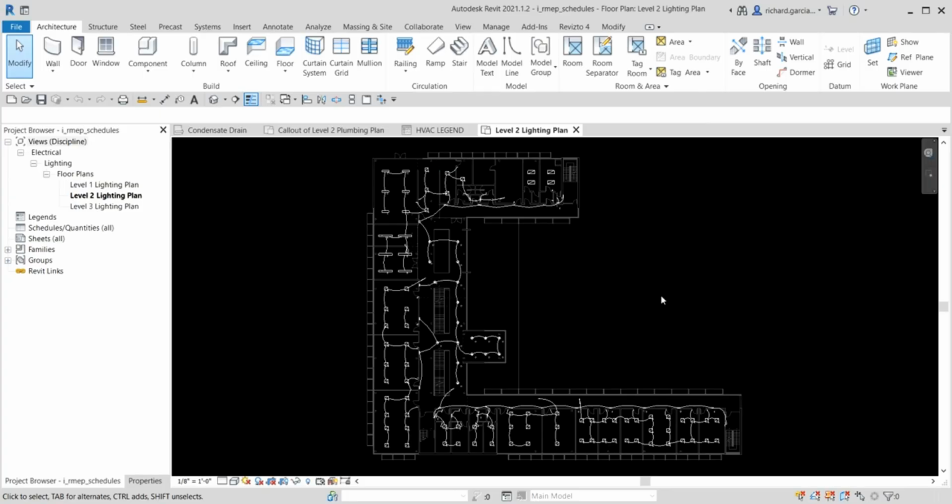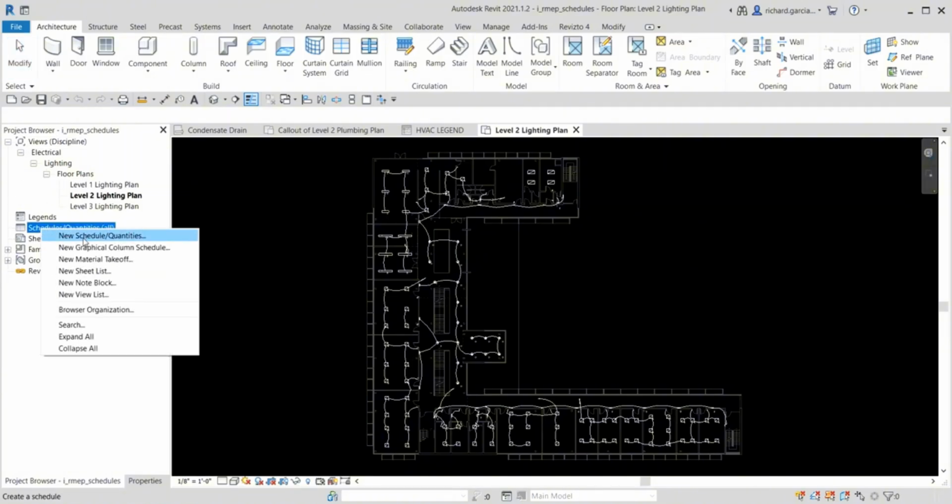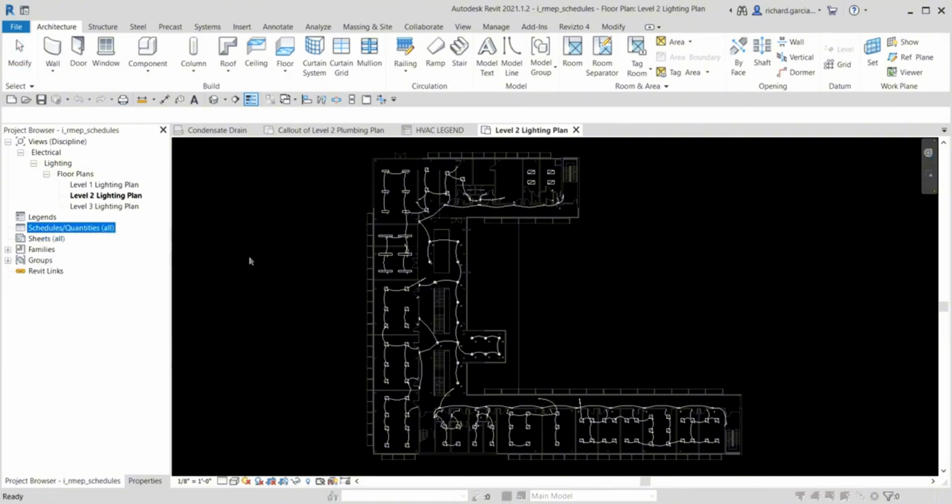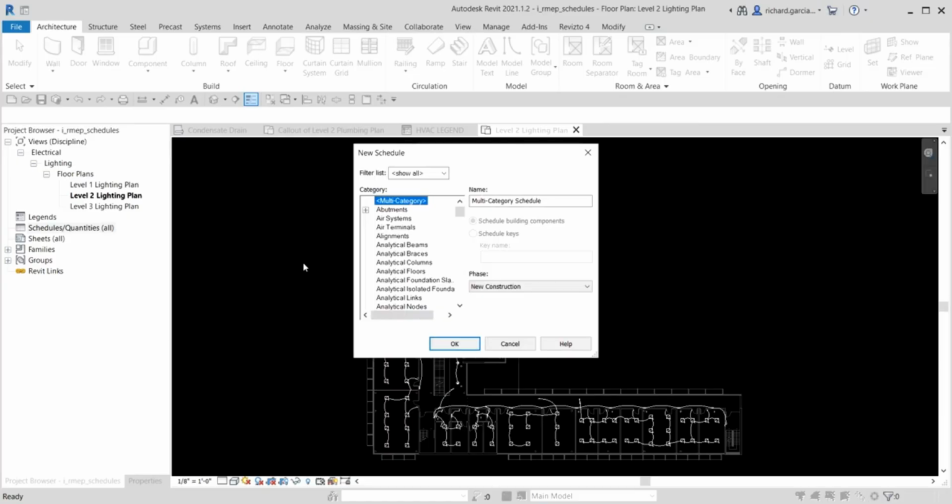To do that, let's start creating a schedule. From the project browser, there's the schedules here. Just right click that, and then you can see here New Schedule/Quantities. Just click that one, and then let's look for lighting fixtures from the category here. You can click one and type L, and then look for lighting fixtures. Then you can specify the name here, and then select OK. Make sure Schedule building components is selected, and under the new construction phase, just select OK.